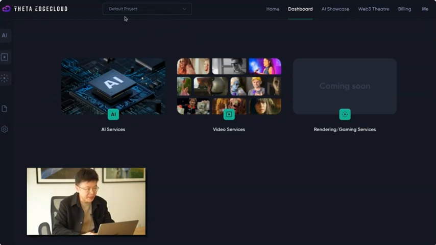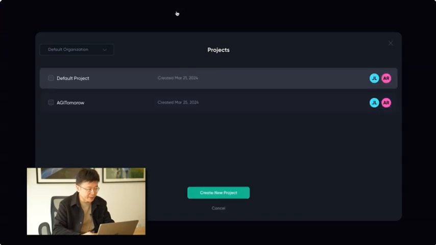So you might have noticed that on top here, it says default project, right? If I click on it, it will actually show the projects I created for my account. So what is a project? In many cases, in a company, maybe you have different teams working on different projects, then you want to have a separate environment for each team, right? So that each team does not interfere with each other.